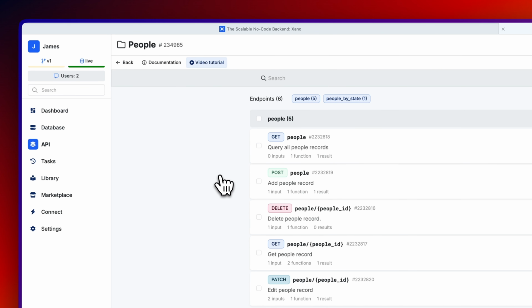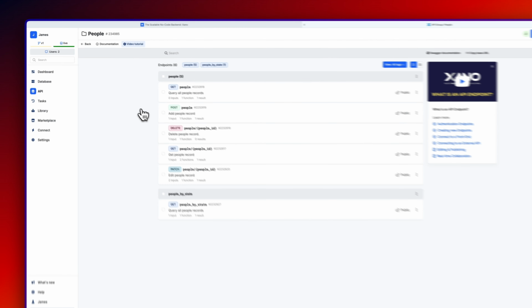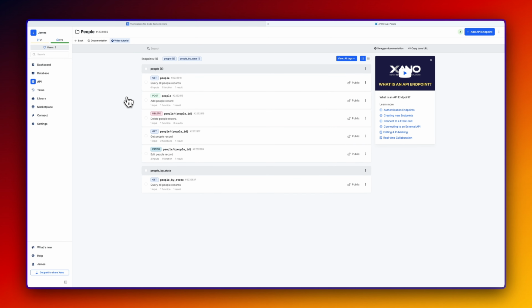Now, a very, very common use case would be to get the people and their cars together. Because remember, we have another table, cars, that's linked to people. So we can get the people and we can also get their cars. Typically, if you're using something like Supabase, you will need to create a view to do it. But in Xano, it's a lot easier. So let's say I want to create a new endpoint that's going to give us all the people plus their cars.